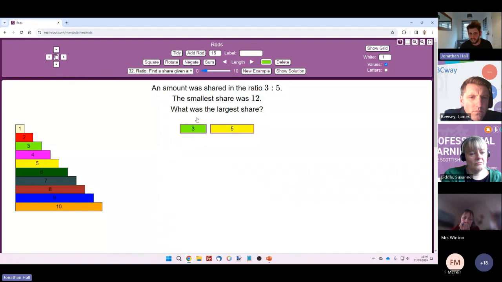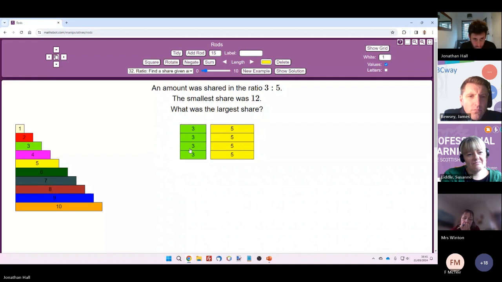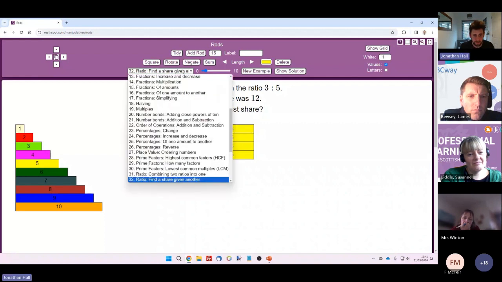So at the moment it's 3:5. If you make a copy of that, now it's 6:10. And then you do it again, it's now 9:15. And then do it once more, you get the smallest share being 12 to 20. So the largest share must have been 20 because the smallest share is now 12. So it's a nice visual way, I think, of looking at ratio questions. And most of the ratio stuff is on there.